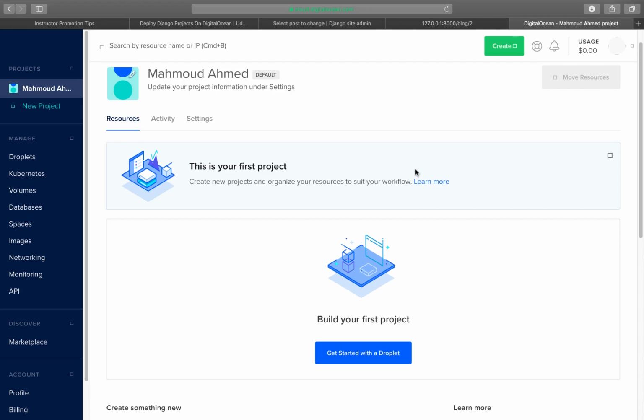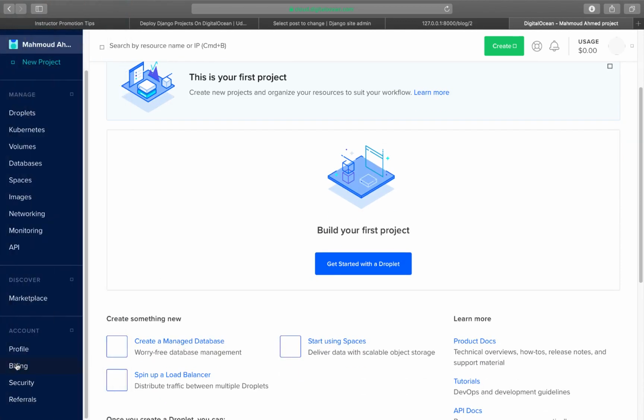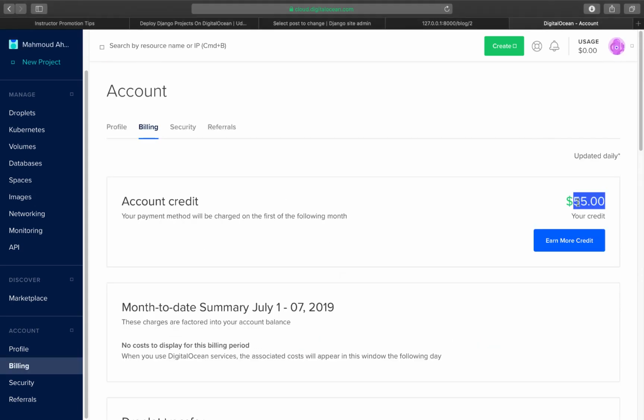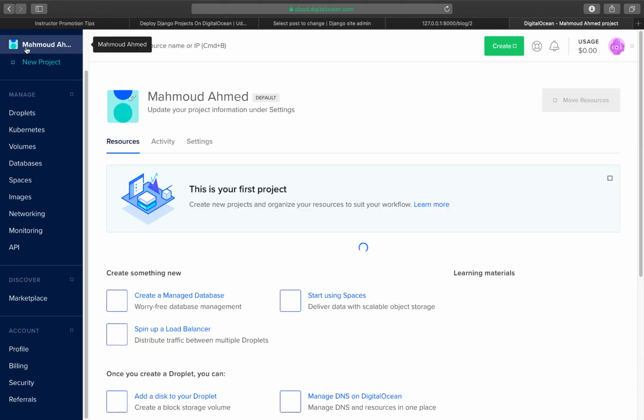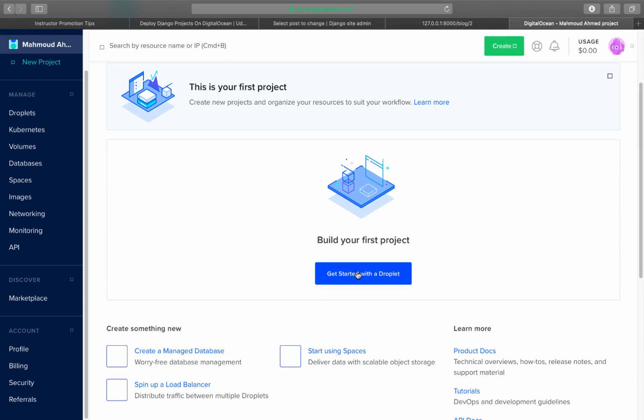We've just created a DigitalOcean account and learned how we can earn $50 credit. So let's move down to the billing, and if we open billing here, we can see that our balance is $55, because we've just paid $5 from my PayPal account and we've earned $50. This is awesome. So now let's open my account and create a droplet.